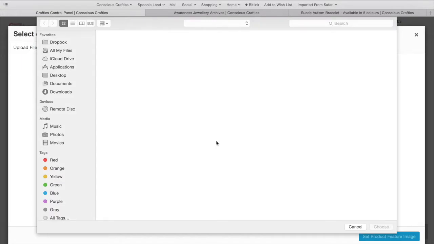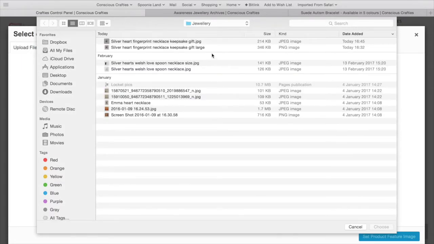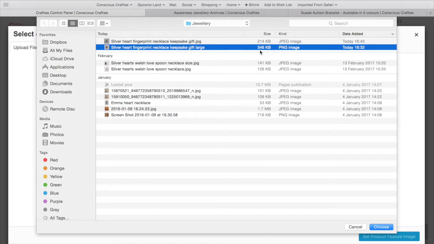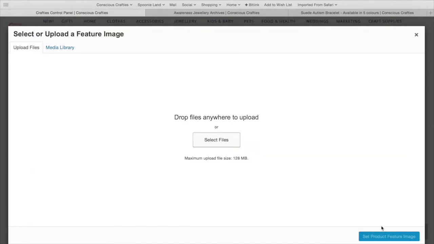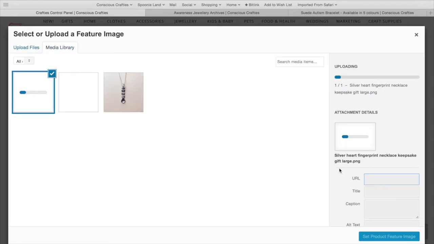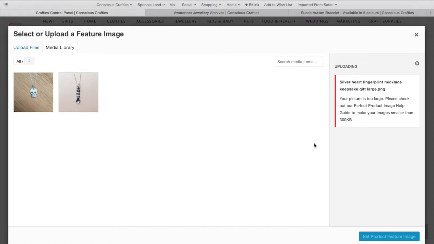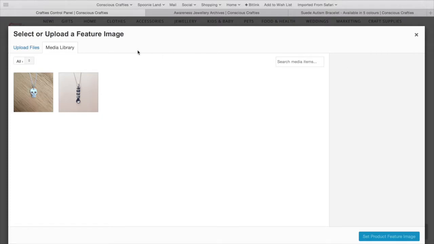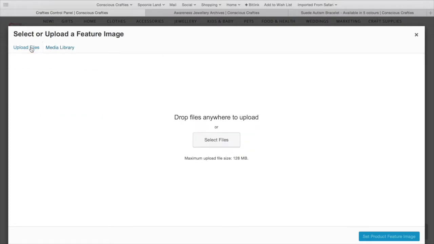Now what I'm going to do, just to show you, is select an image that I know is over 300 kilobytes. I'm just going to show you what it does. So it tries to upload it, and then it gives you an error message to say the picture is too large. So I'm just going to cancel that message, and I'm going to try again with a smaller file.